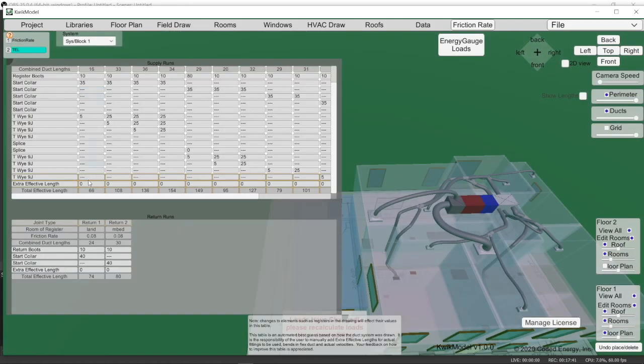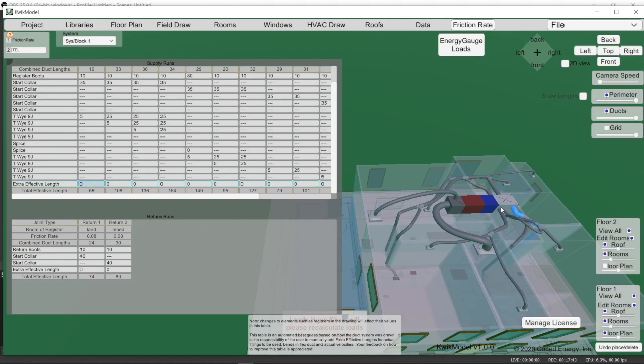I'll come back here and I'll plug in, I probably see some 90s in here, so let me put like 30 more feet in that one. I'll put 30 in this one. I'm just kind of guessing right now, but you'd have to go through and do this more precisely.